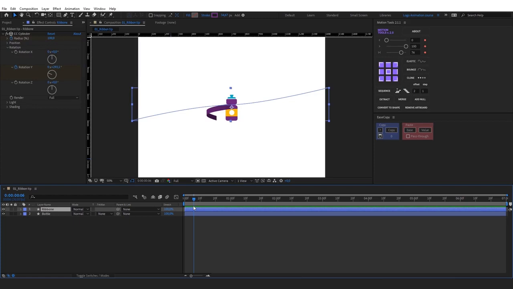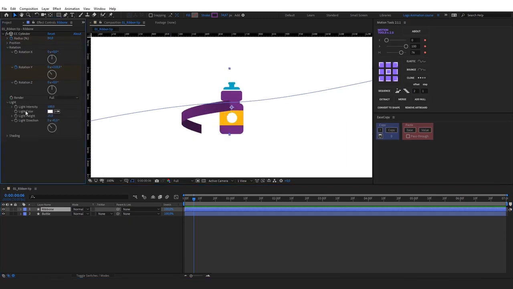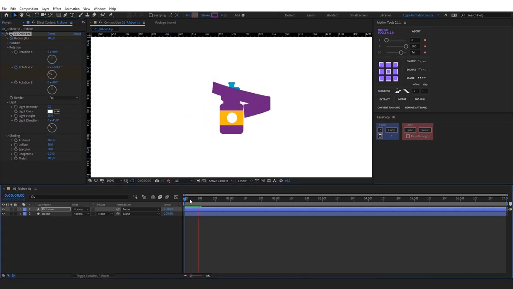Let's work on the design of the ribbon. Now we have a gradient. In order to make it one color, decrease light intensity to 0. The color is still incorrect, so raise the ambient value to 100 in the Shading tab. Now the color is correct.